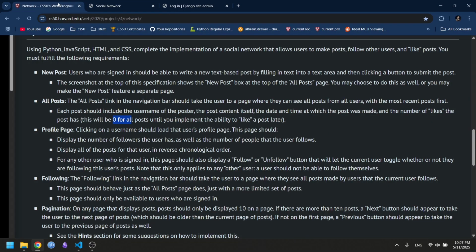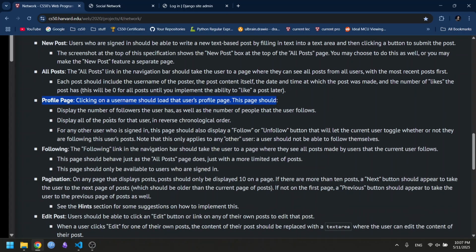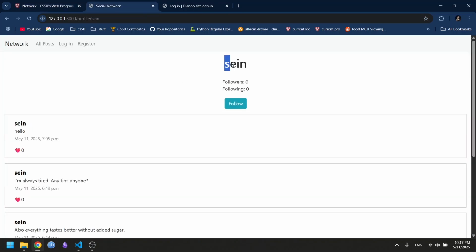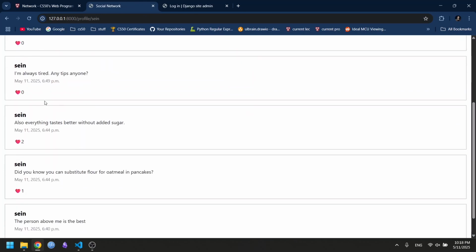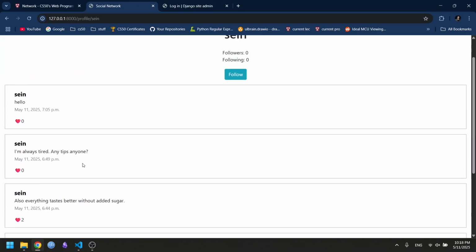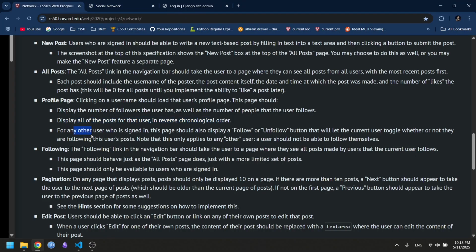All right. The third specification is the profile page. Clicking on a username should load the user's profile page, and this page should include, for example, the profile username and the followers and following counts. Look at the time. They're all in reverse sequence, so this is older than this one, for example. And any other user that is signed in should be able to follow or unfollow that person.